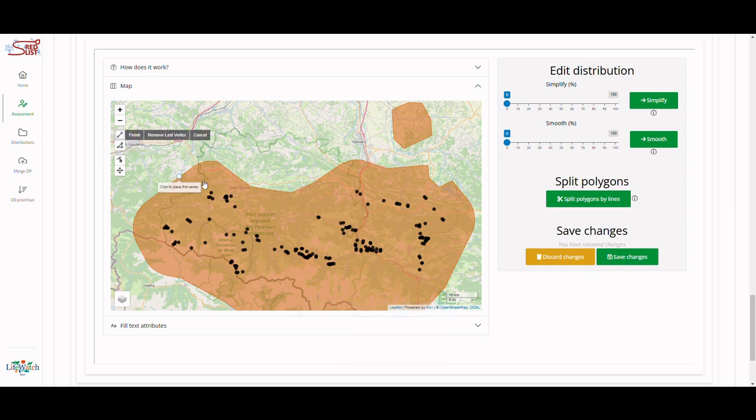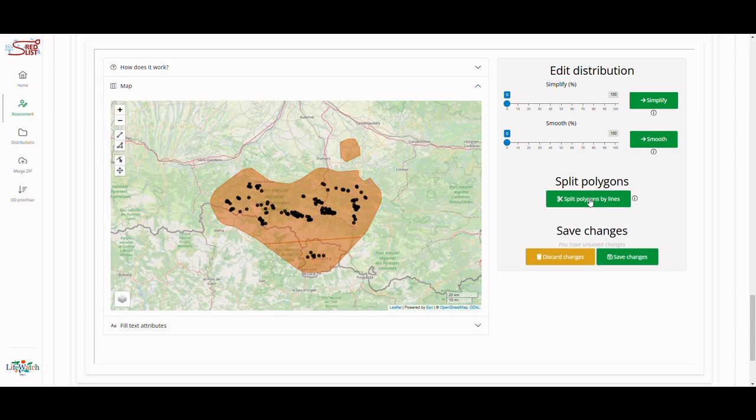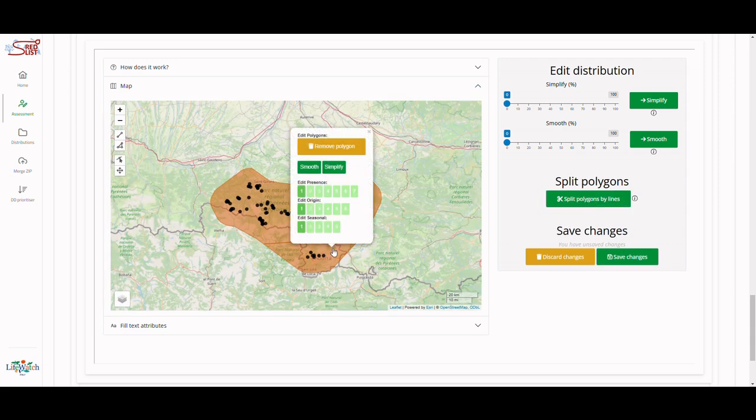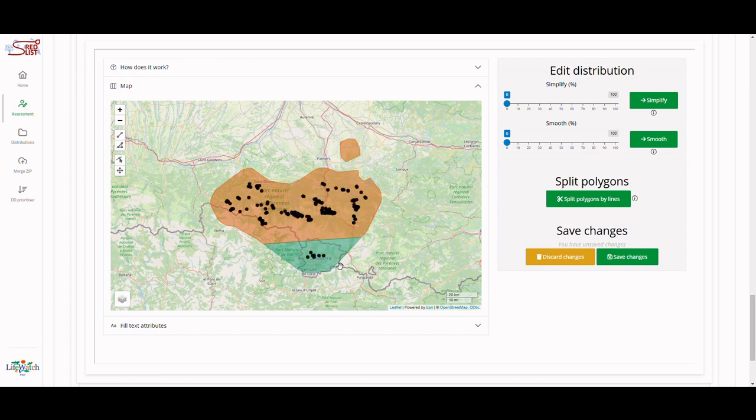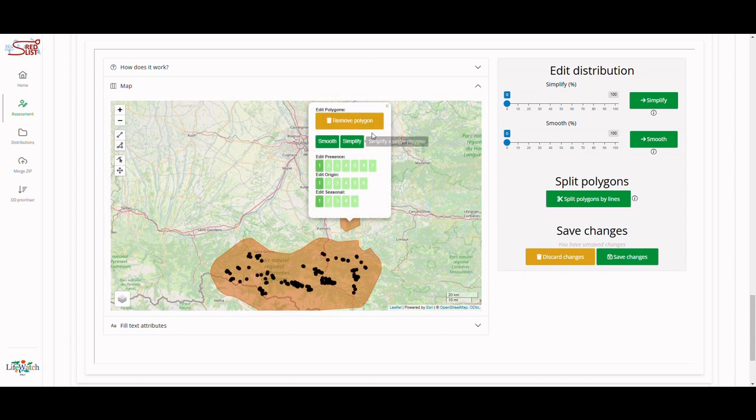This one enables to draw a multiline that will then be used to split a polygon. This can be useful when you want to assign different presence, origin, or seasonal attributes to those polygons, or when you want to remove part of that polygon. As you just saw, if you click on a polygon, you get a pop-up with an option to remove that polygon, or the option to edit its presence, origin, seasonal attributes.